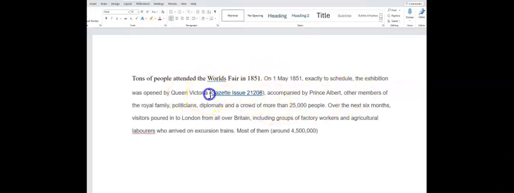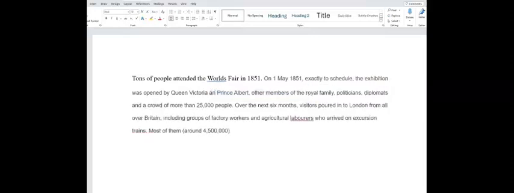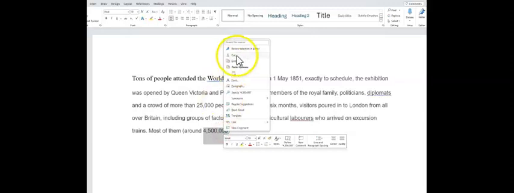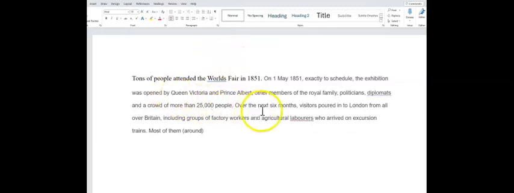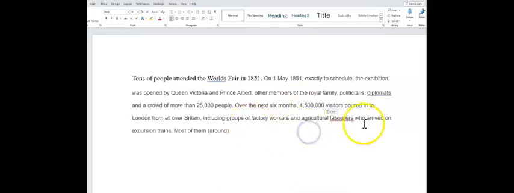I can take out all those extra words. There we go. Good. Over the next 6 months, visit reporting from London all over Britain. And I'm going to just put this 4,500,000. I'm going to cut that from there. The next 6 months. Come on. Paste. Britain. Okay, I don't need any of the rest of this.